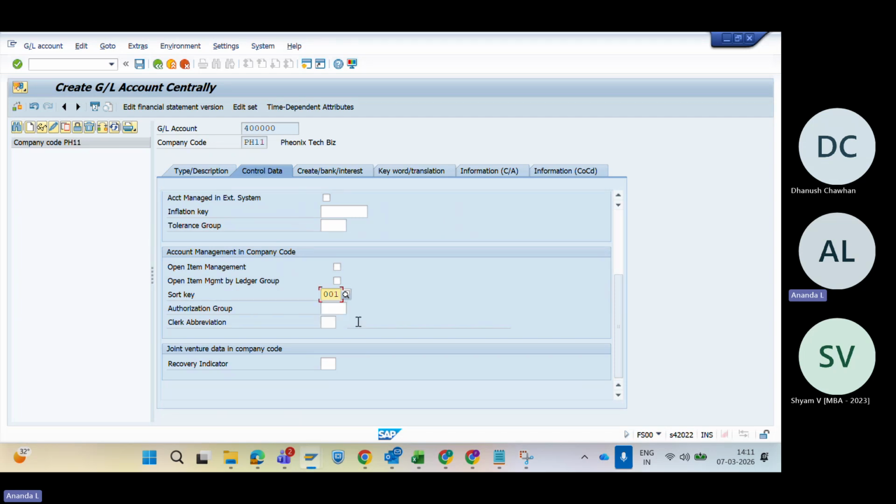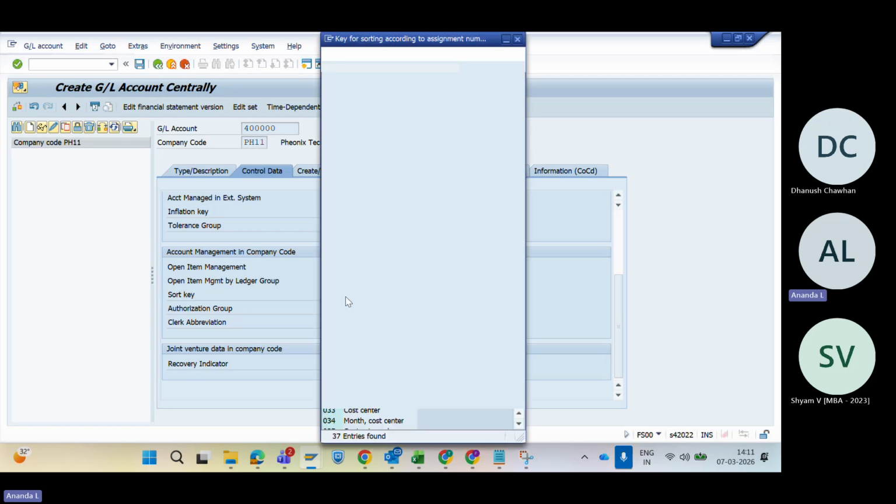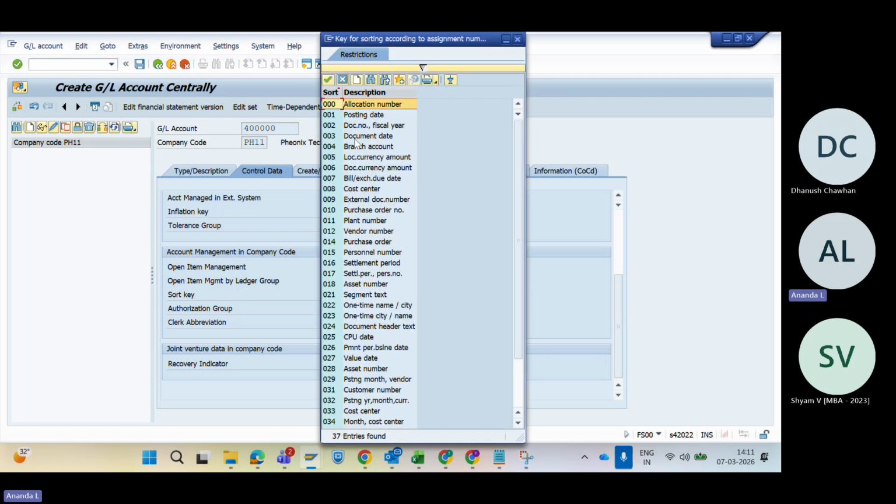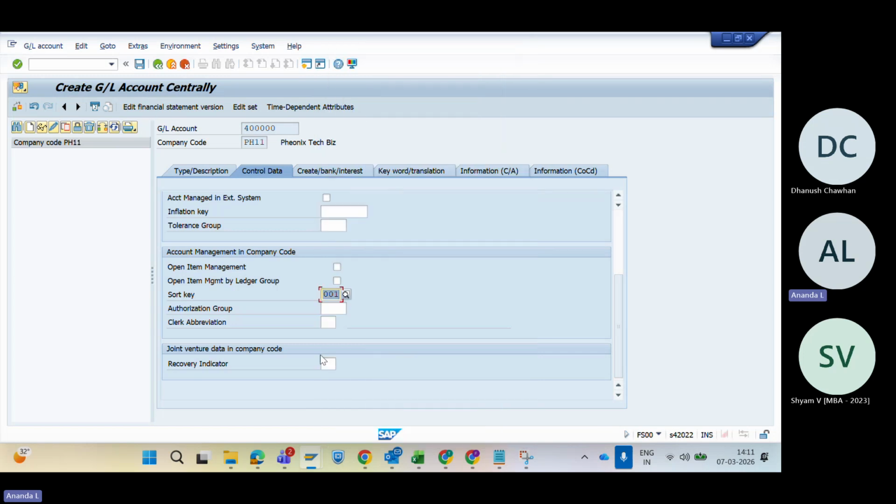When you open this GL account and you're seeing the history, the data will come. How the data needs to be sorted, on what basis, whether it's posting date, or any other basis to sort the data by default, we can select here. Generally, it's going to be posting date. Other things, let us not discuss right now. Just go to create bank interest.